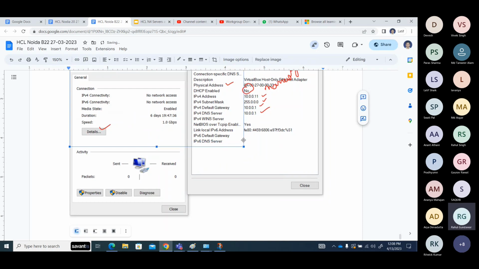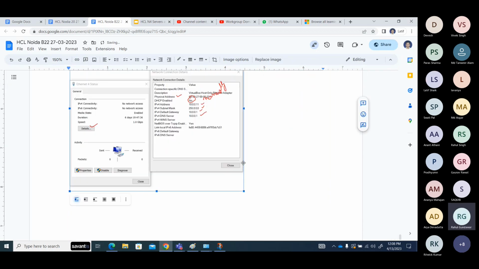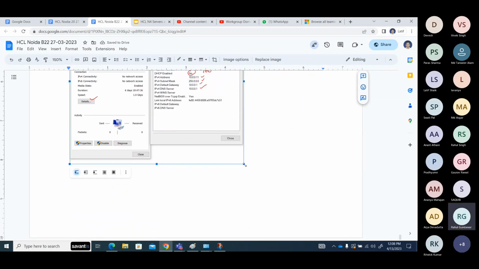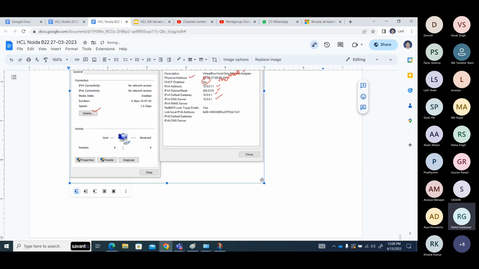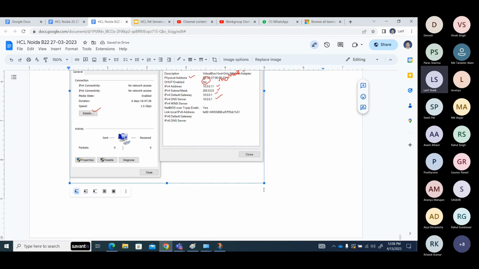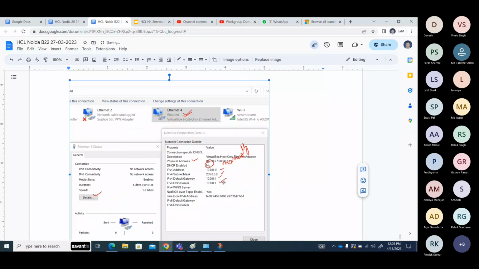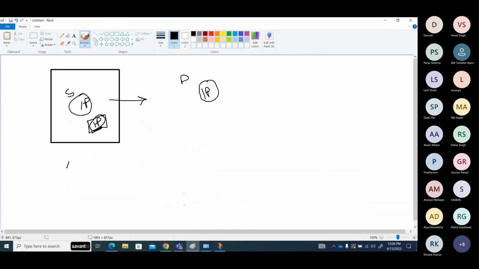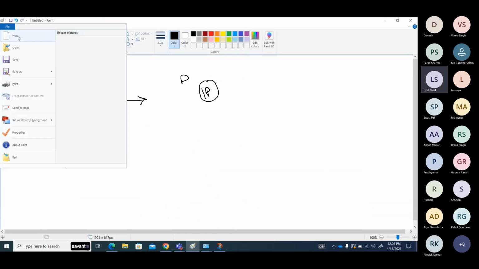Hello, sir. Tell me. What is the range for the default gateway IP address? Very good. That is actually very good. What is meant by default gateway?